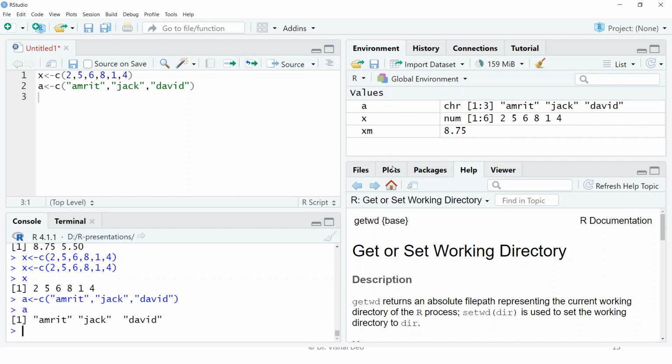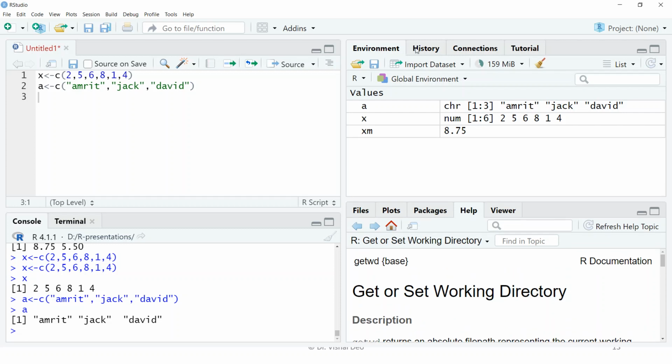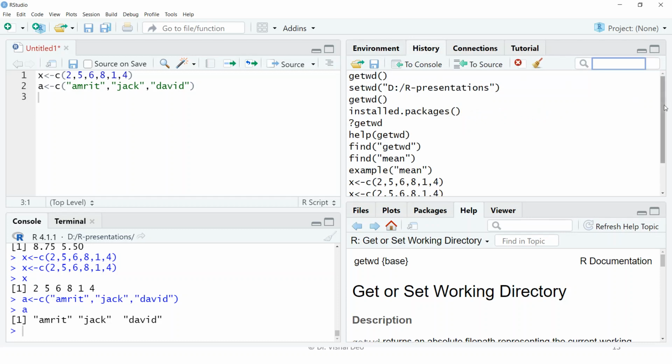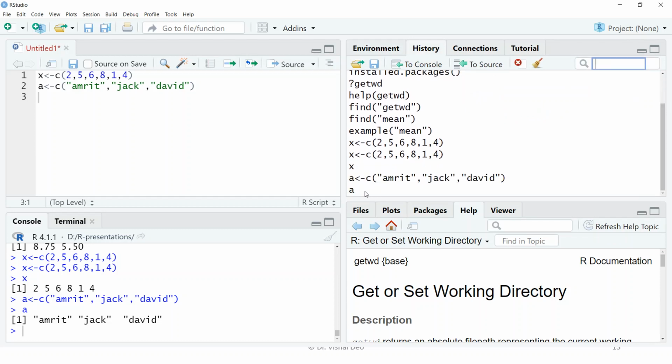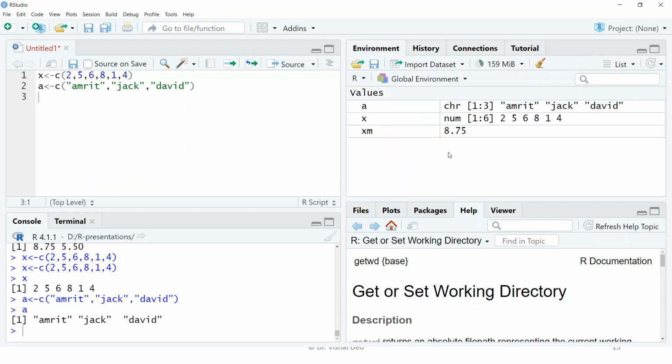You can check the environment here. Now since we have defined various variables, we have executed certain commands. So if you go to history, you will see all the commands which we have executed right now. And if you go to environment, that is the workspace, it shows you the objects which you have defined, A, X, and it also gives you the values which are saved in these objects. So that's important, right?